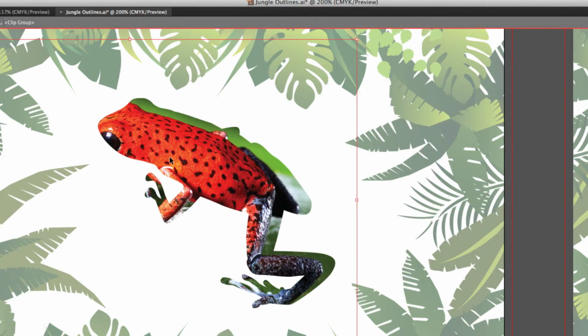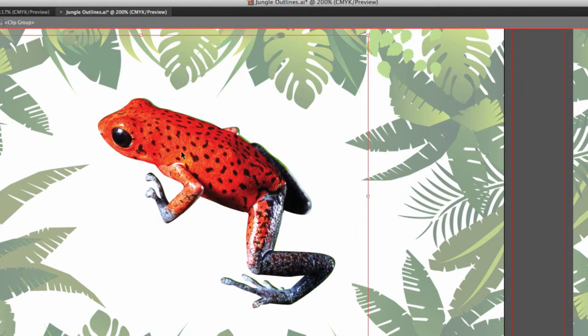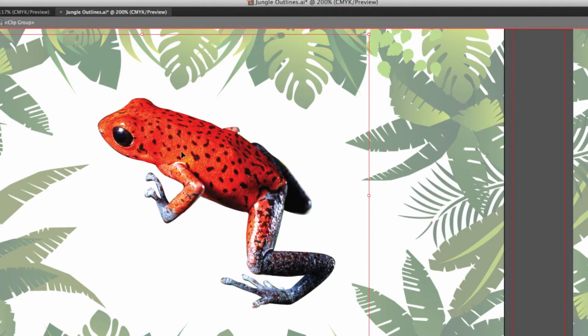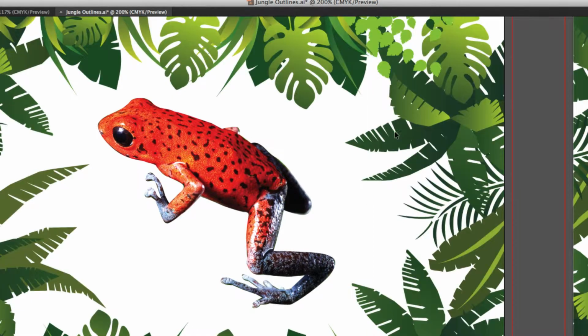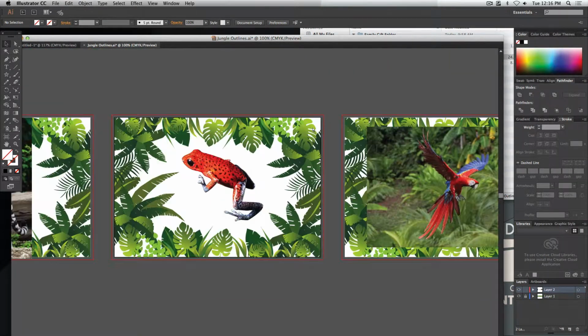It's kind of like when you work in InDesign. InDesign has its own frame. You can move the picture around the frame, works the same way. In our case, however, we want to get them nice and lined up. There's Mr. Frog. I'm going to double click to get out of that. And there's the frog now, isolated from the image.